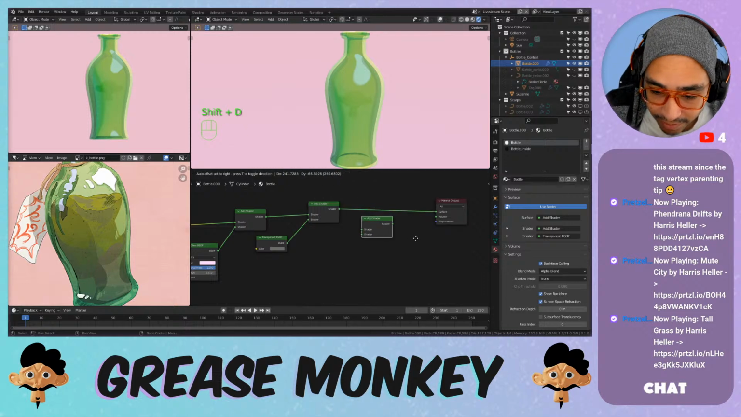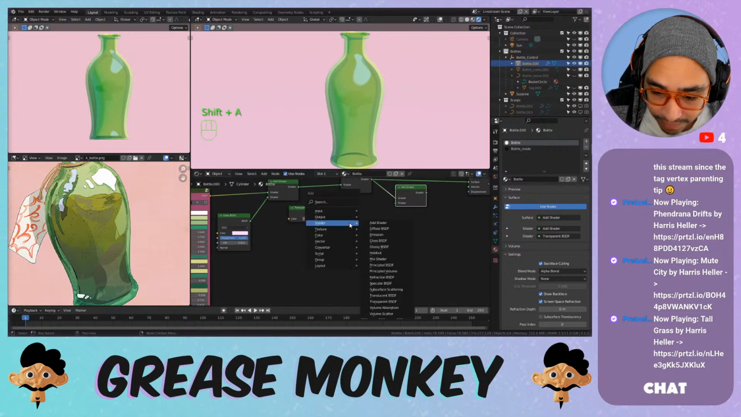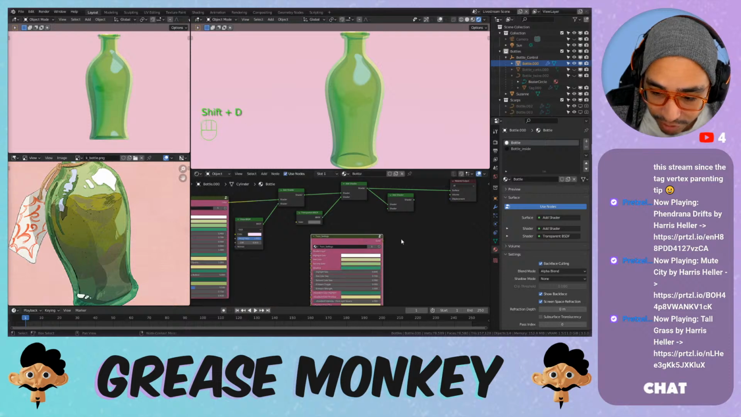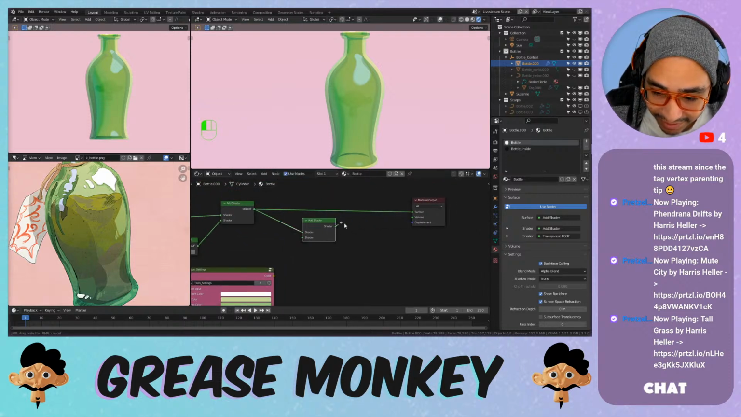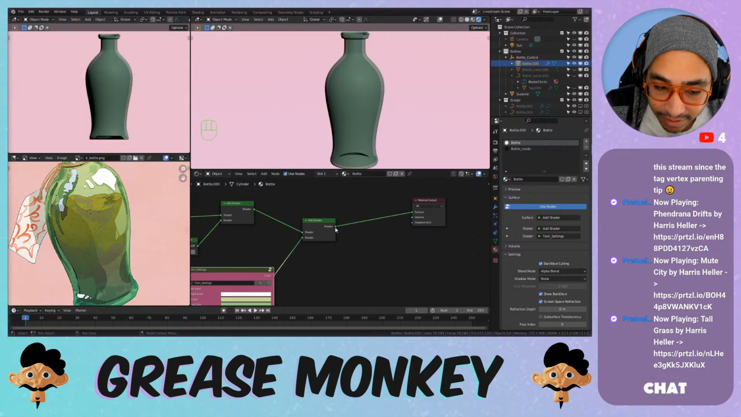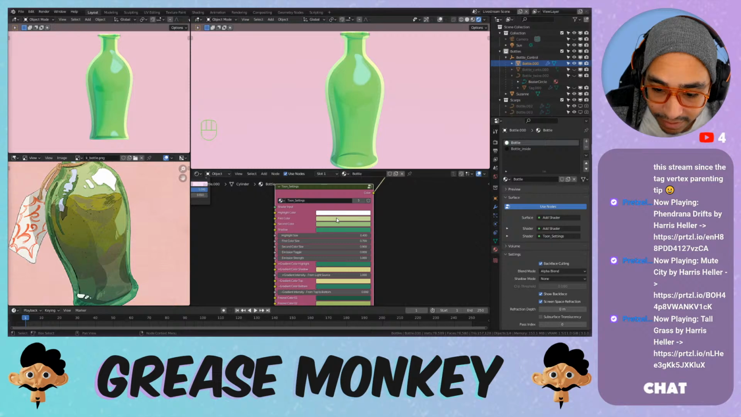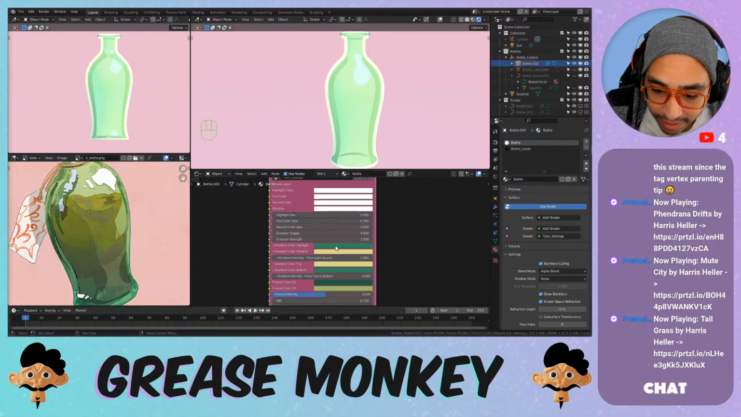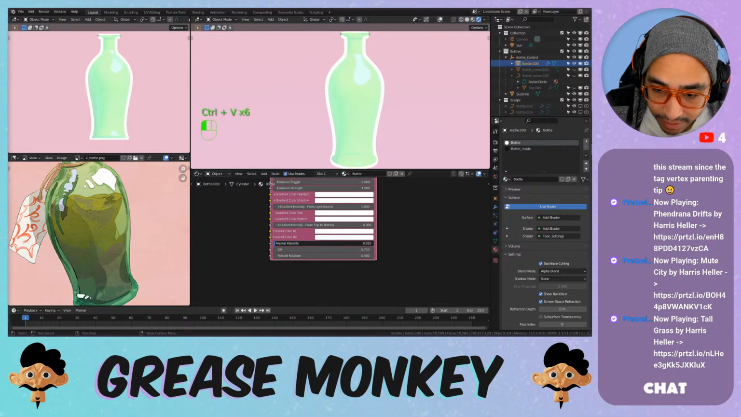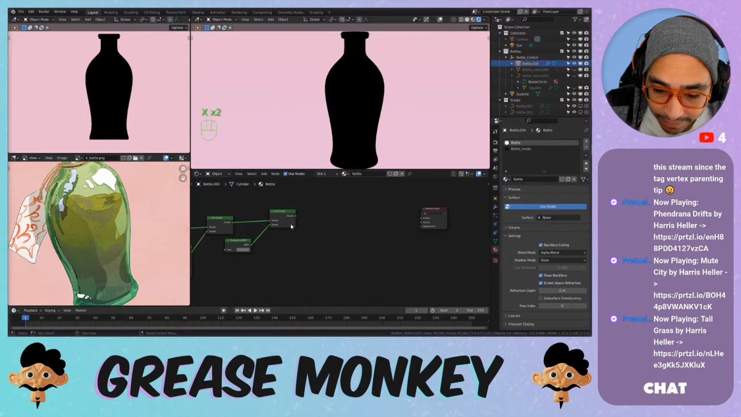Maybe we can add in a toon shader at the end and see what this does. Let's see. This may be crazy. Not what I think it should be doing. Alright, we're not going to do that.